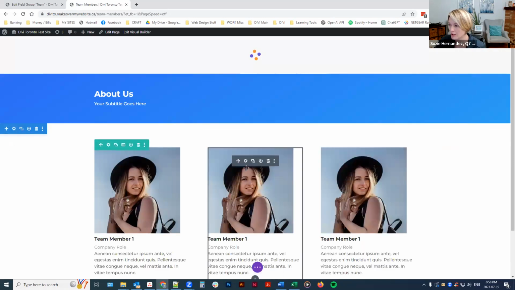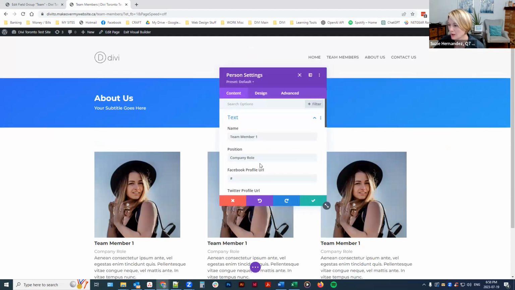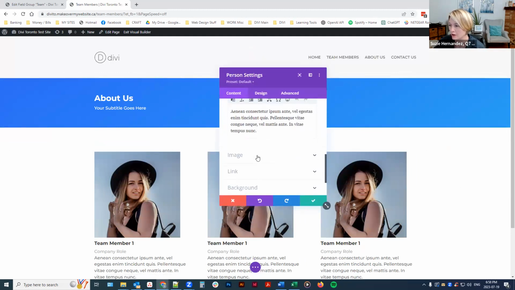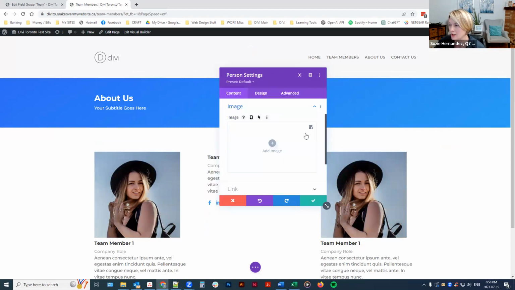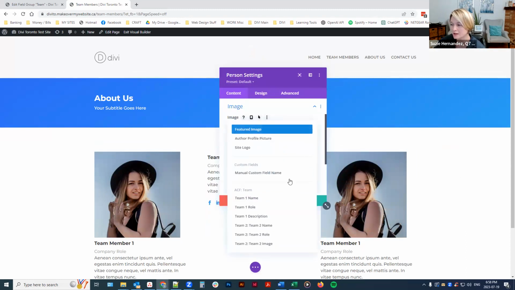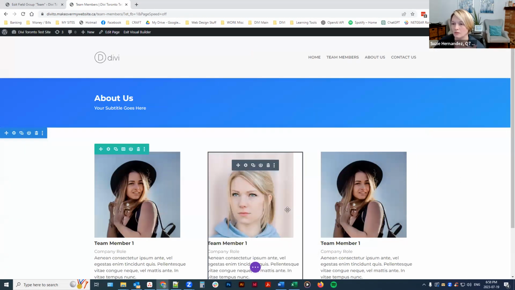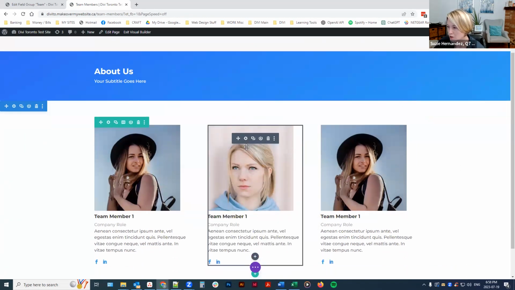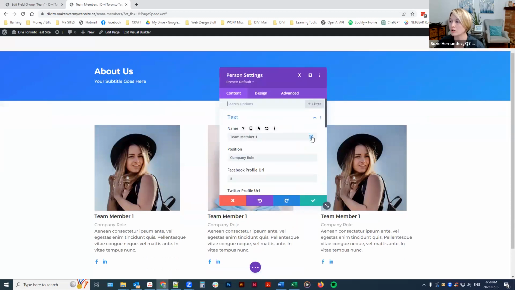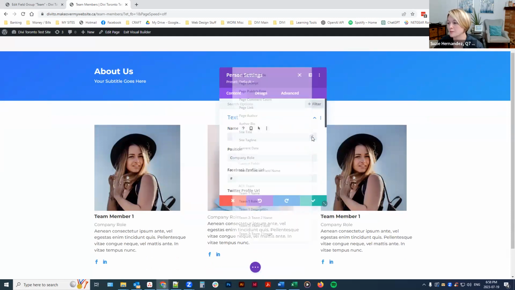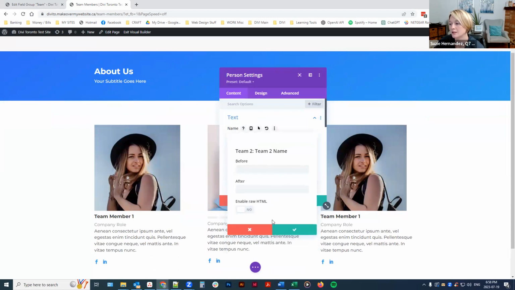The cool thing here, let's go into person 2. This is my second one, right? And I can go down and say, okay, her image, I don't want that lady. I want to use my dynamic content. So person 2, image. It's going to find that image for me. And bam, there it is. And so I can do the same thing within a module. Multiple fields can be different fields.